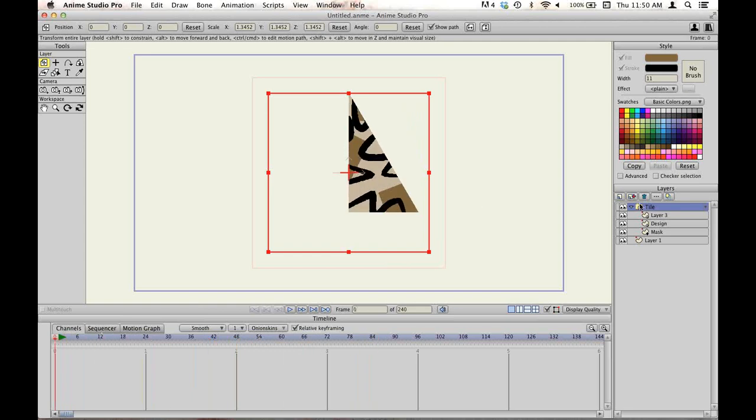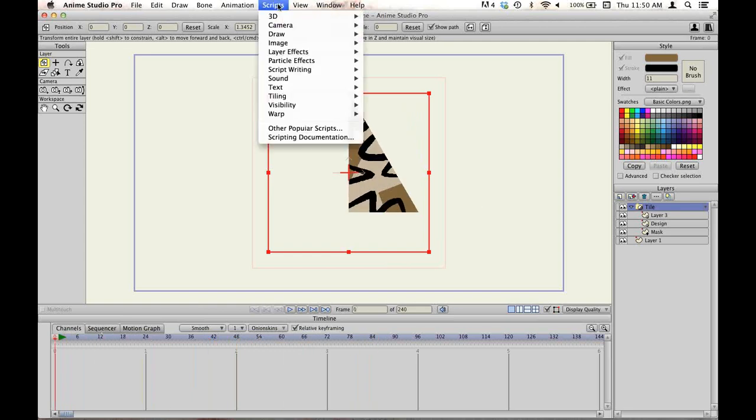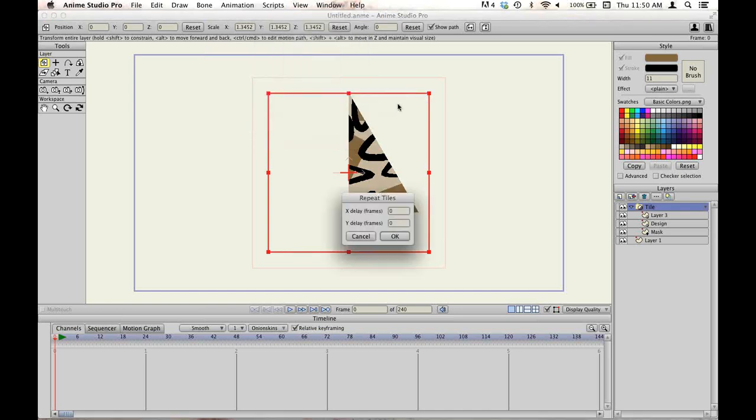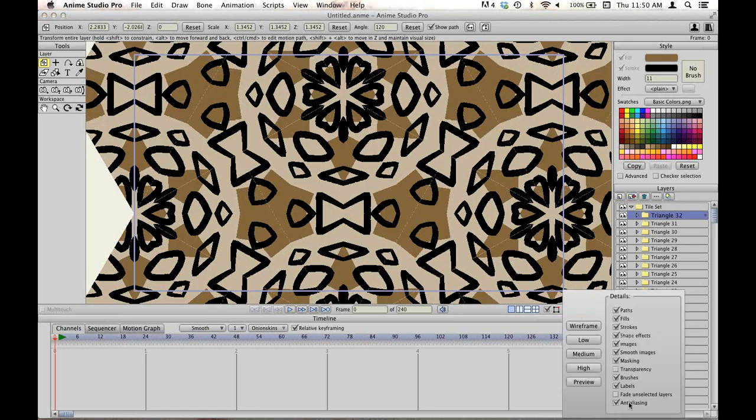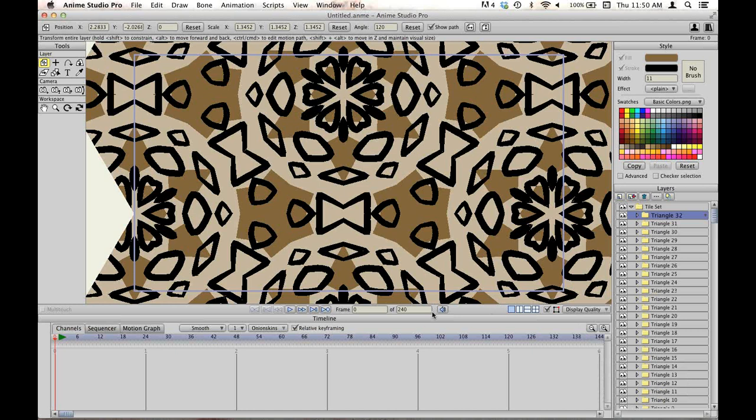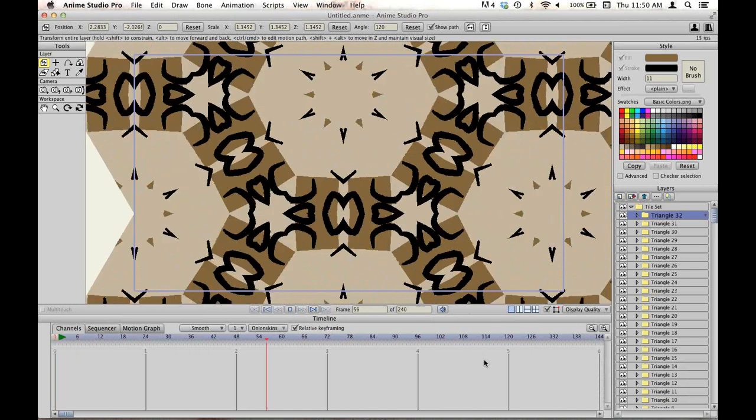So now we select the tile layer and we go back to the tiling menu and we have the second script called Repeat Tiles. So now we click OK on this one and it's going to repeat that tile over and over again across the workspace. And as I play this, you get a nice kaleidoscope sort of effect.